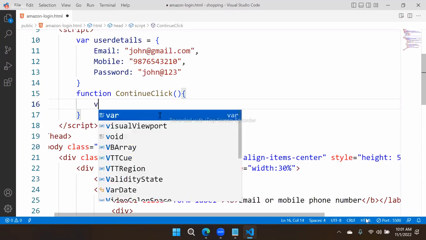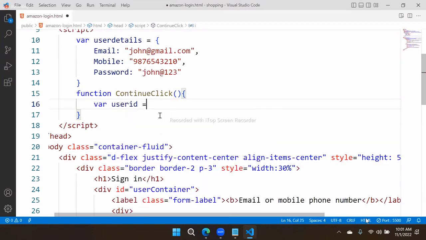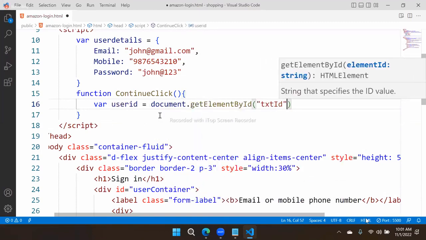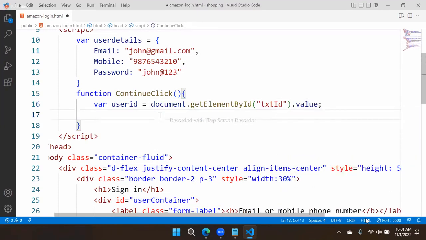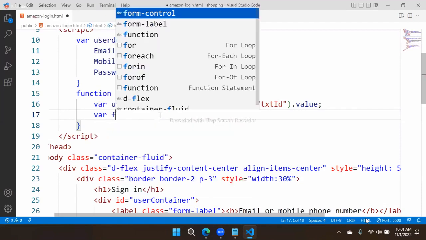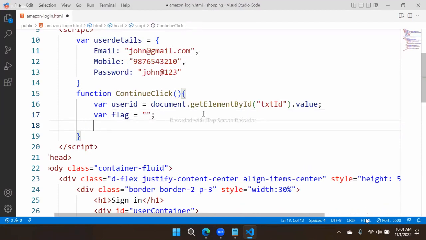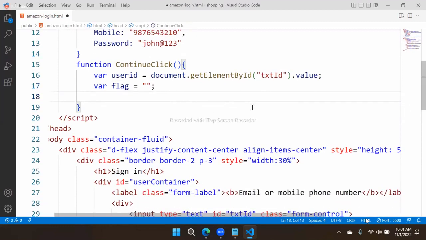what ID they entered. userID is equal to document.getElementById('txtID').value. This user ID can be email or it can be mobile. Then I am declaring a flag. It is an empty string. This flag is to keep information about which one they used for login. Is it email or is it mobile? The flag is to keep information about which choice they used.